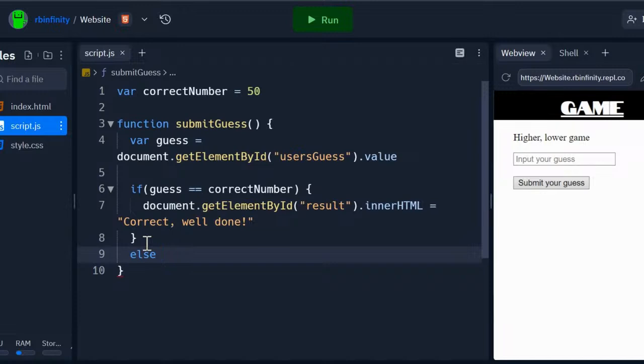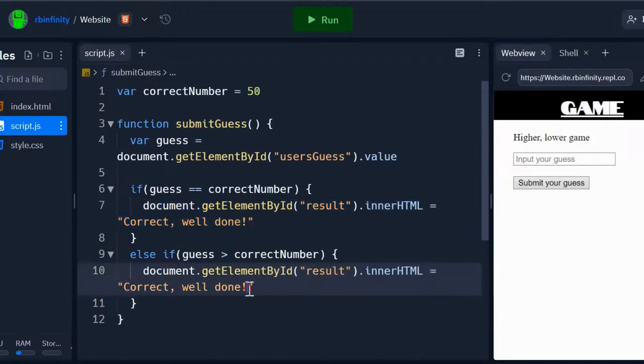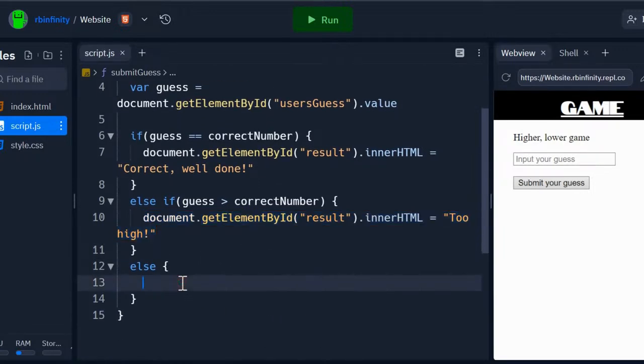Now we're going to create an else if to test if the user's guess is greater than the correct number. So the user has guessed a number higher than the target. If so, we're going to output too high. And finally, we just need an else statement for if it's less than the correct number. You could also put else if here if you wanted to and say guess is less than, or you could just use else here.